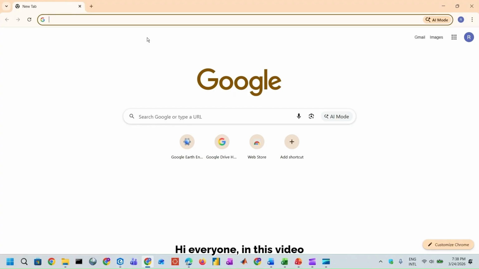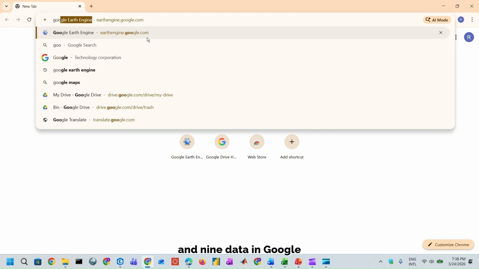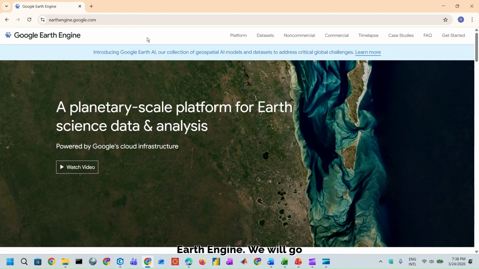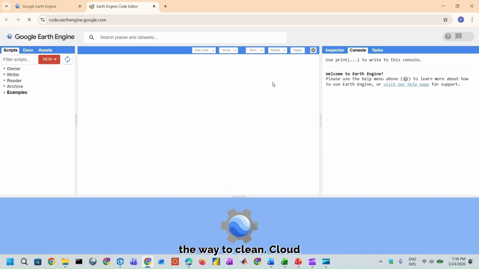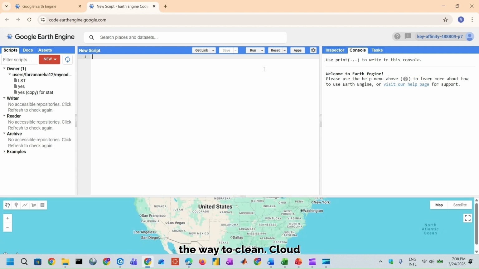Hi everyone. In this video, I will walk you through how to compute monthly land surface temperature using Landsat 8 and 9 data in Google Earth Engine. We will go from raw satellite imagery all the way to clean, cloud-free monthly LST maps at 30-meter resolution, exported as GeoTIFF files ready for analysis.